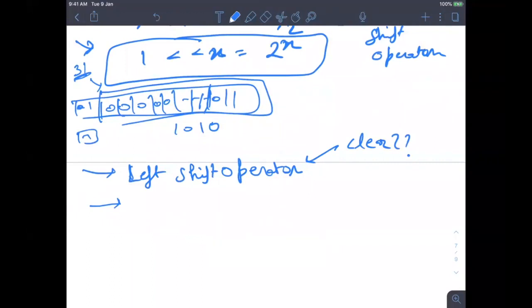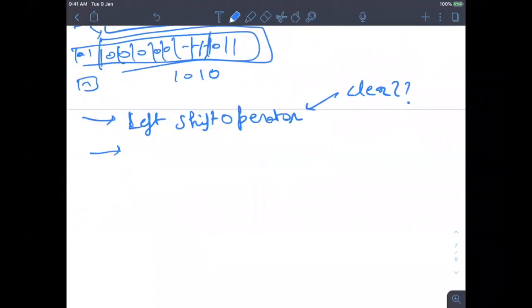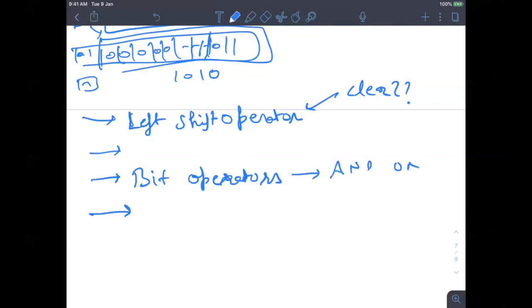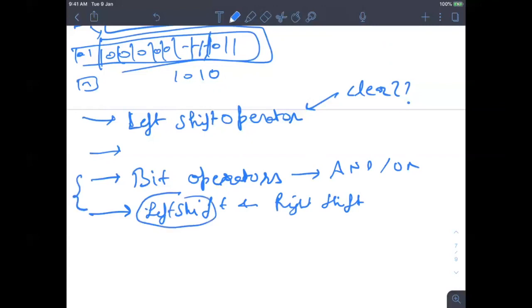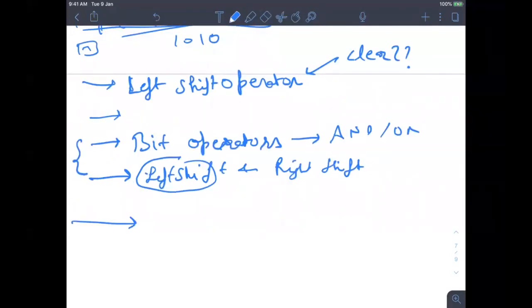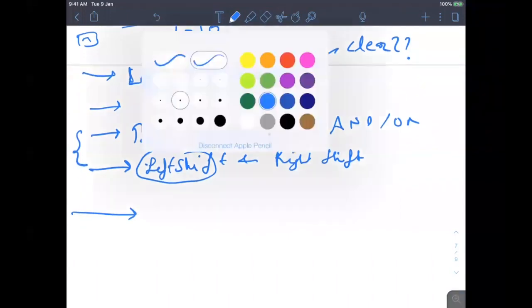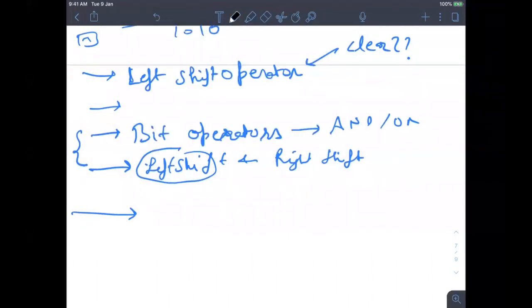Okay, so now we have learned some bit operators, left shift and right shift. Right shift, again I'll say, is not that important. Now we're going to combine these things. In the coming topics, we'll use both of them. Now let's see what we are going to learn next.